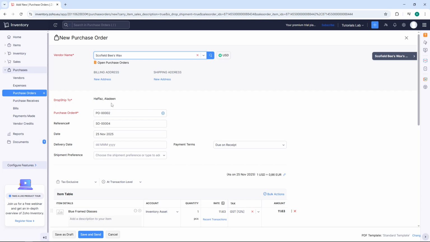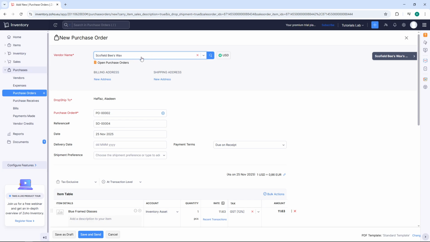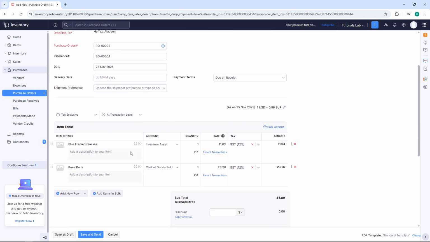Now comes an important step. You need to select or add a vendor from whom the item will be dropshipped. Click on the vendor field and either choose an existing vendor from your list or add a new one if needed. This vendor will receive the purchase order and ship directly to your customer. Finally, click Save to create the dropship purchase order.